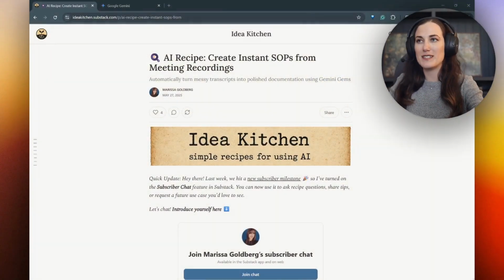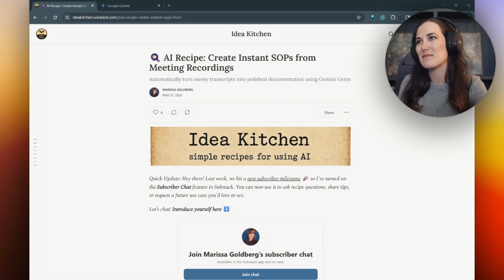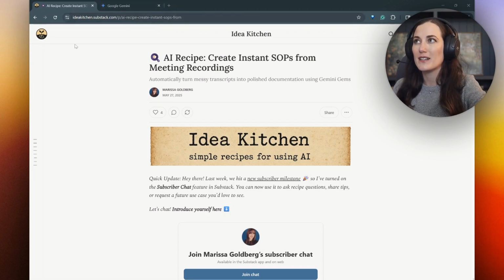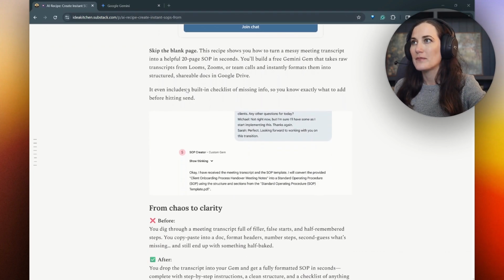Today, I'm going to go ahead and share one of the recipes from last month where you can create instant SOPs from meeting recordings. This will be a demo of how exactly to go about doing this. First, we're going to go to the Substack where we can find the website, and I'll include the link below. Here, you can see the full recipe. We'll start right here, and here you can see exactly what we're building.